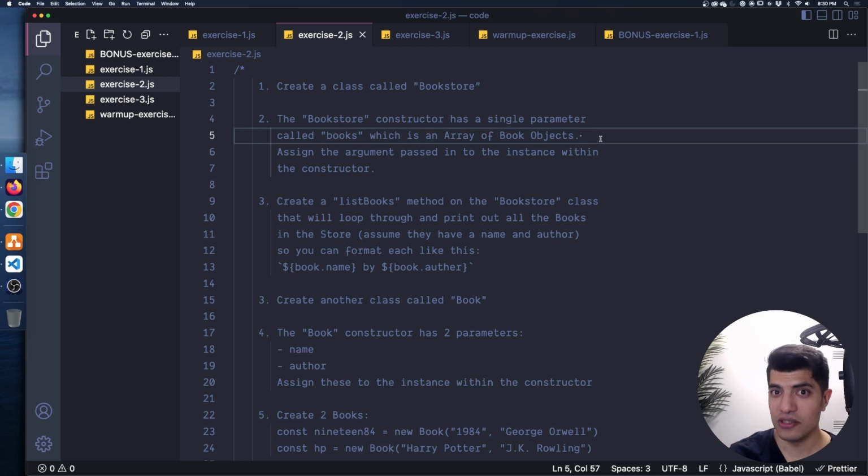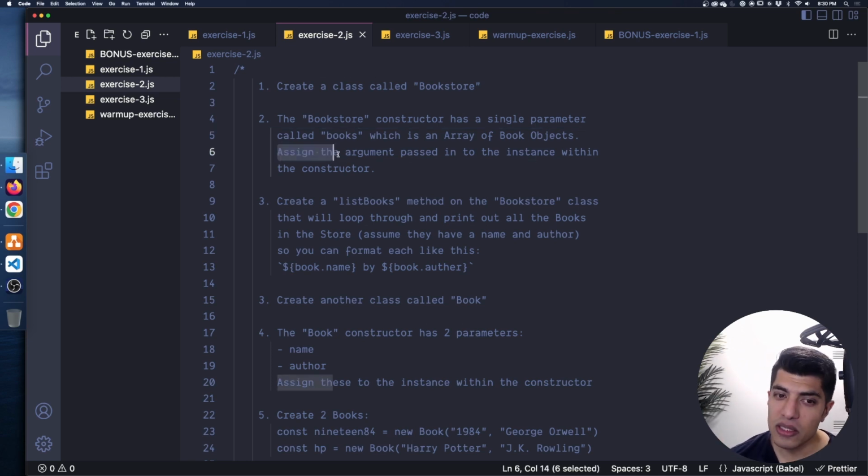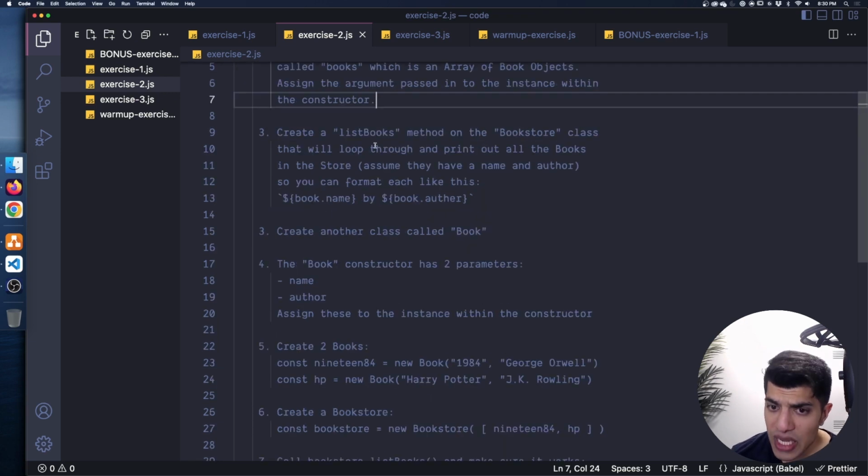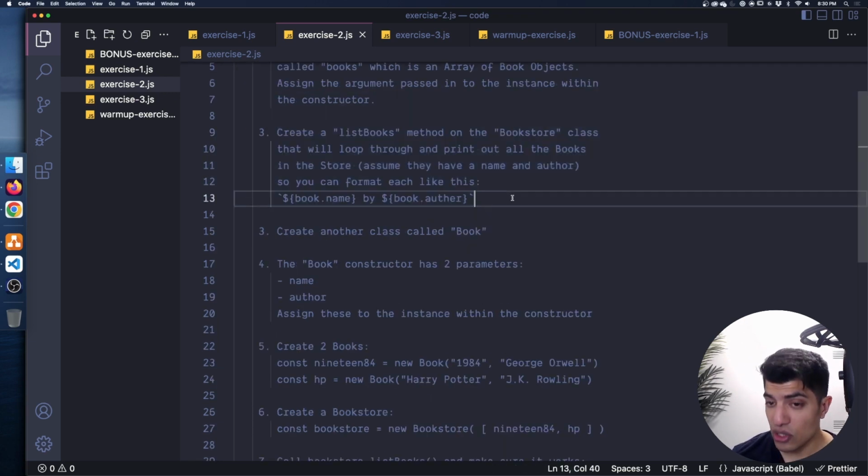Okay, so hold on to that thought and I will mention it shortly. Then what we want to do is assign the argument passed into the instance within the constructor. So same thing as before, like this.books is equal to books, for example. And then to our bookstore class, we want to add a list books method.